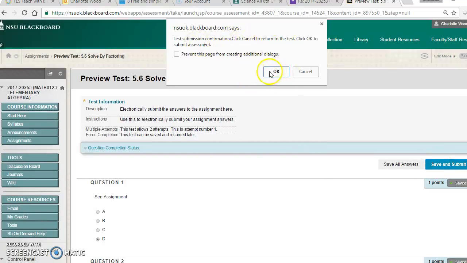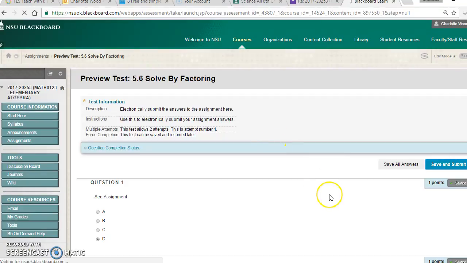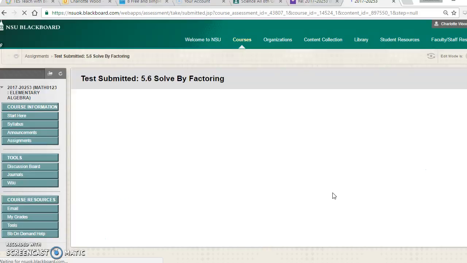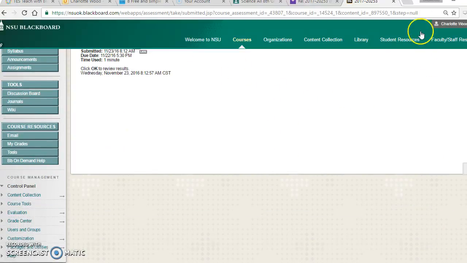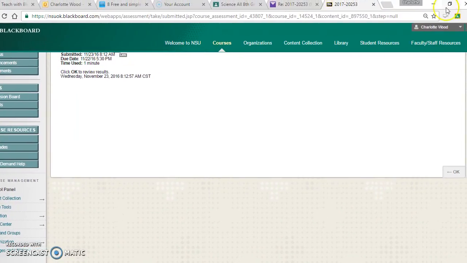Test confirmation. You sure you want to submit it? Yes, I am. So I'm going to click OK. So the test is submitted. It was late because it was supposed to be done yesterday. And at the bottom, if you'll click on this OK button, let me just get the screen over for you, you will be able to look at your incorrect answers.